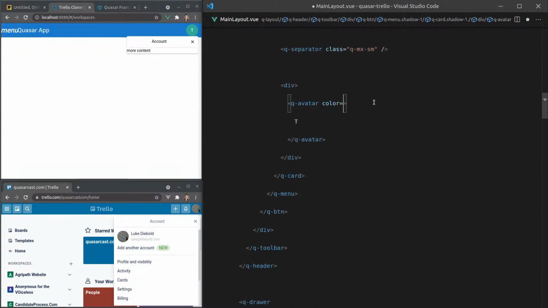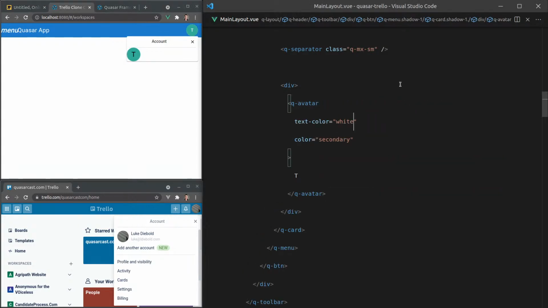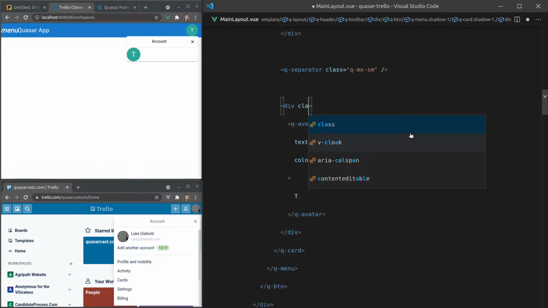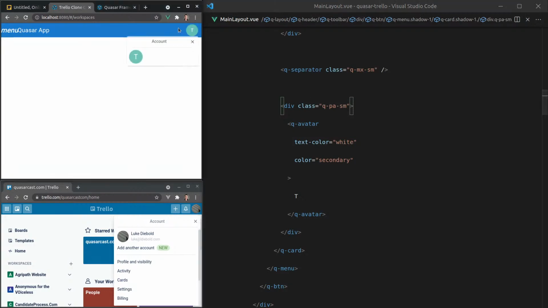And if I set the color there to secondary, will that make that the background color? Do I have to say background color? Oh no, that worked. And then can I say text dash color equals white? I don't know if that will work. Oh, there we go, that worked as well. Okay, so now we probably want a bit of padding in here. So let's say class is equal to Q dash padding or small will probably do it. Nice, so let's put it into a good position, kind of similar to what we've got here.